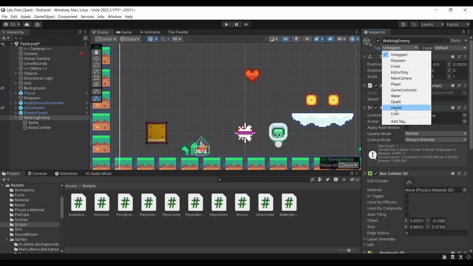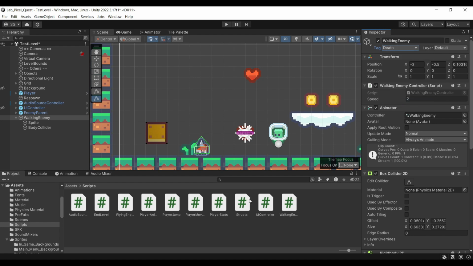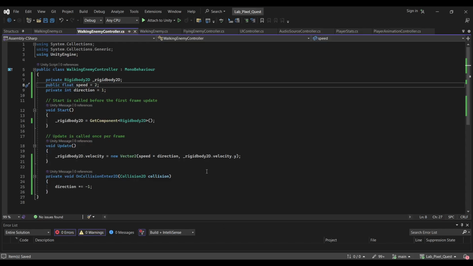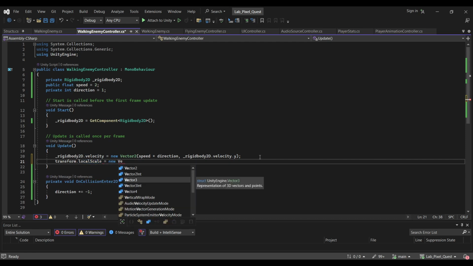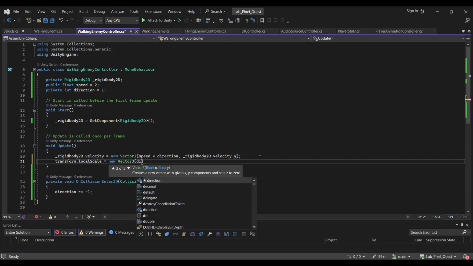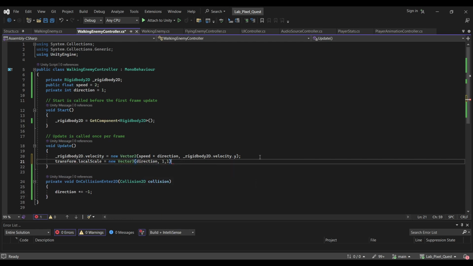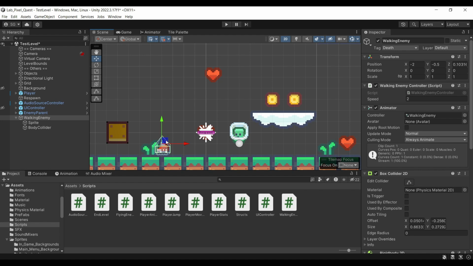But before that, let's add the death tag back. We can change the direction the enemy is facing by doing transform.localScale equals new Vector3(direction, 1, 1). So whichever direction the enemy is moving, that's the direction the scale will also face. Now let's test it out with one more possibility.